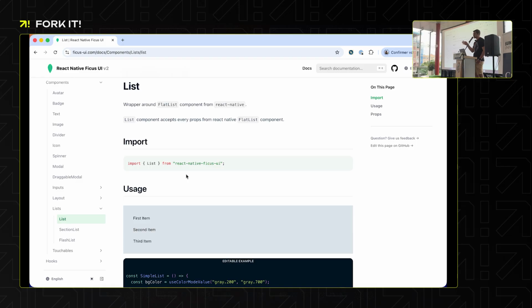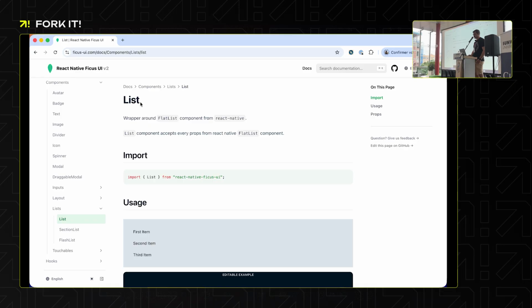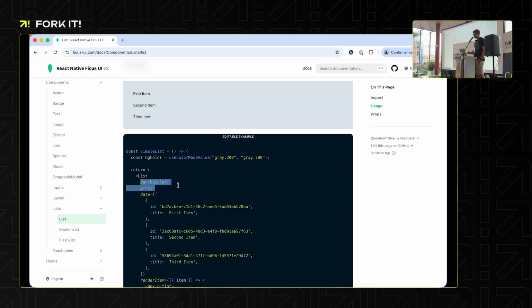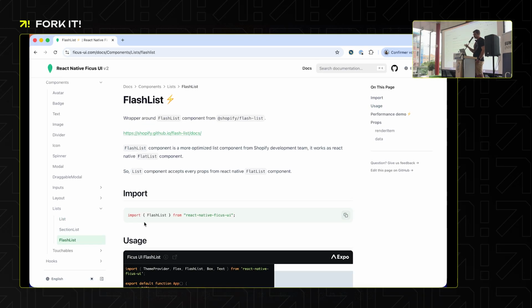We have also the list, because list is a real issue on React Native, because you cannot do as you do on classic React on the web. You can do a map to display different items, but it's not good in performance when you have an app in production. So the best way is to use flat list and section list, very common components from React Native. So we also wrap those components inside Ficus UI. Flat list is list in Ficus UI, and you can use it as you use a flat list, just that you also have the inline props directly on this component.